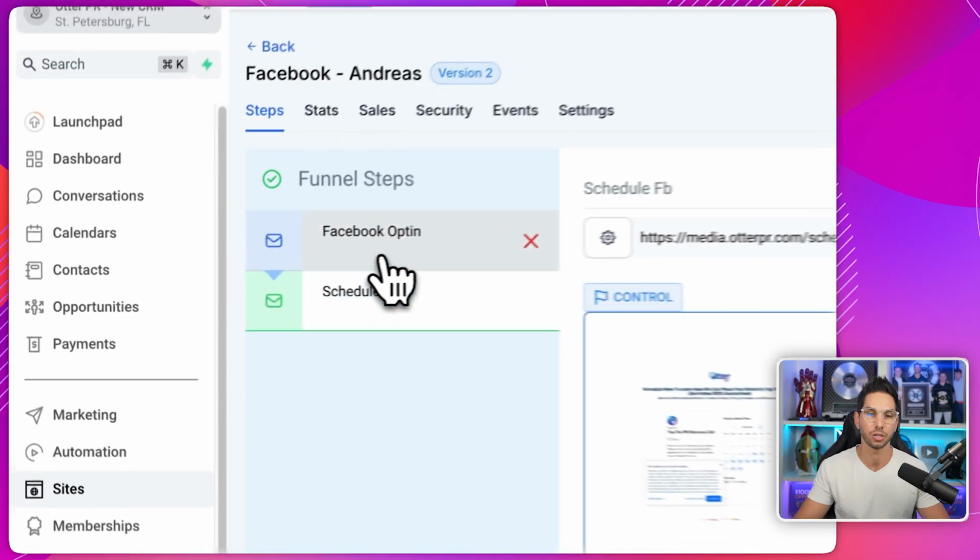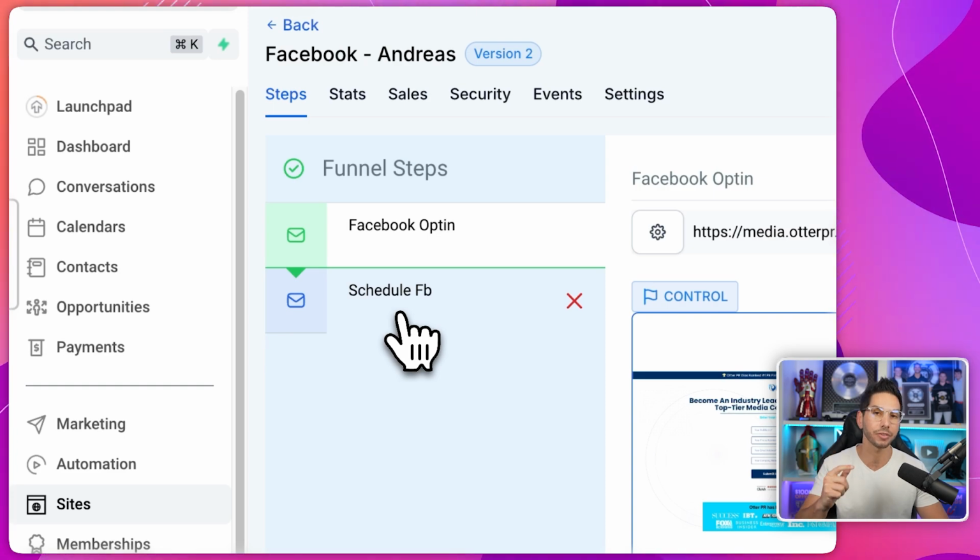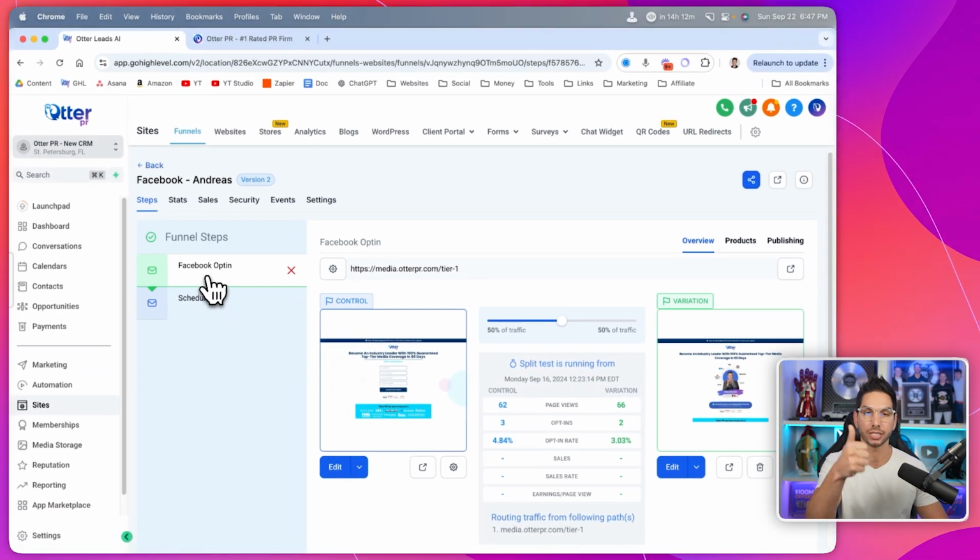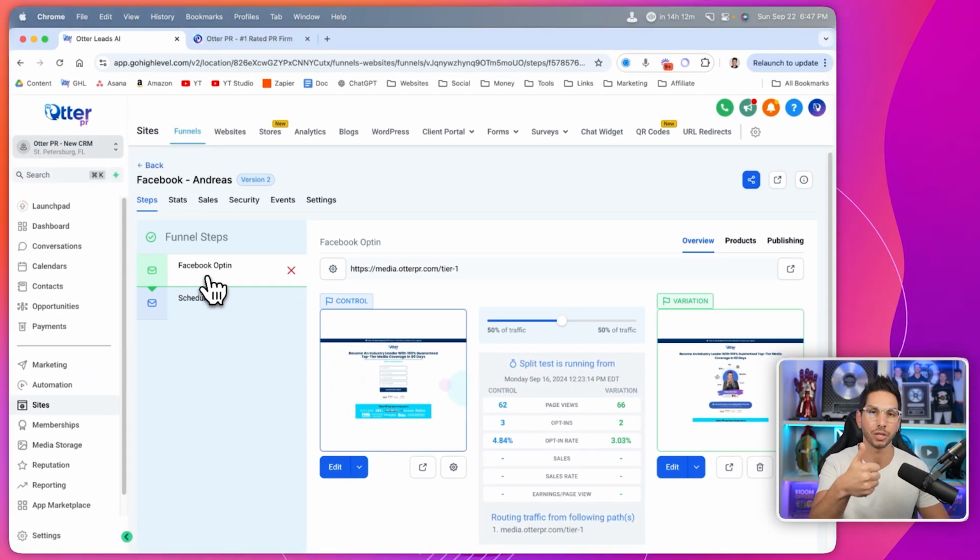Now, what makes a funnel is these steps. It goes in a stepwise sequence, and I can add other steps in here as well. So step 1 is the opt-in form. They give me their information.